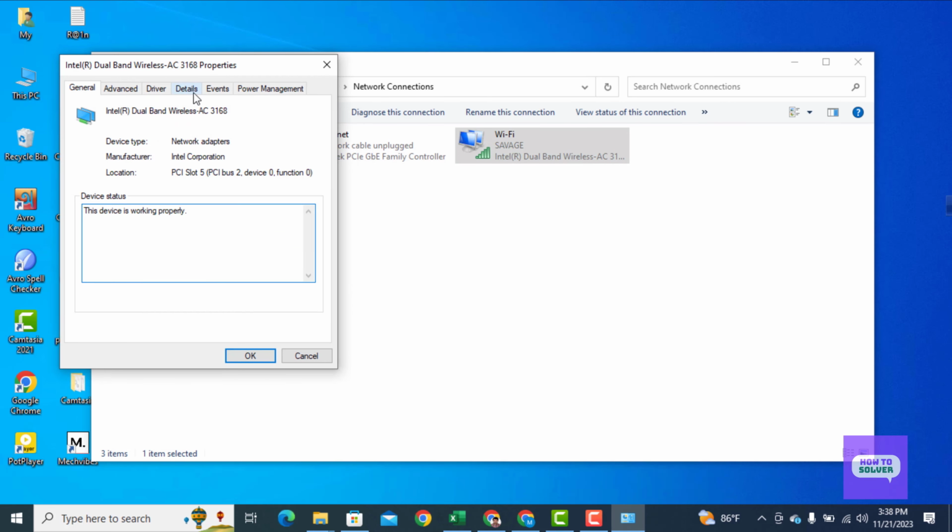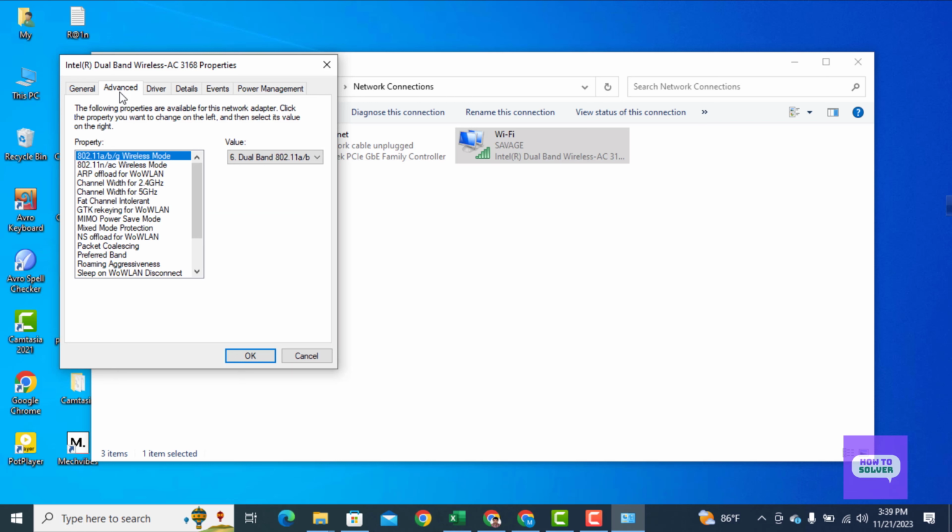Now there are many options, as you can see. Go to the advanced one. From here you have to select the 40 MHz channel intolerant. You just need to enable this one and go down. Here you can see the roaming aggressiveness. Here you have to set this to lowest or medium low.